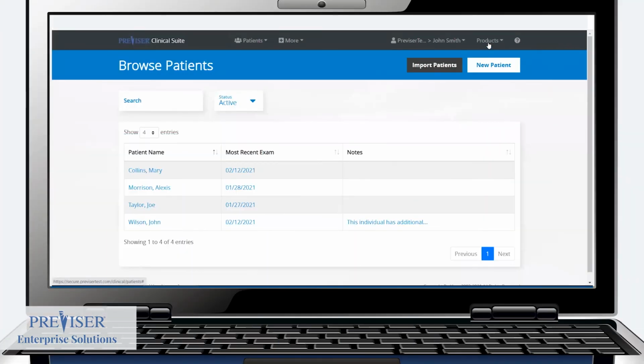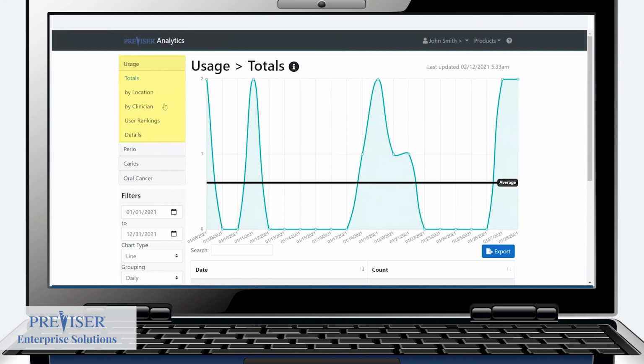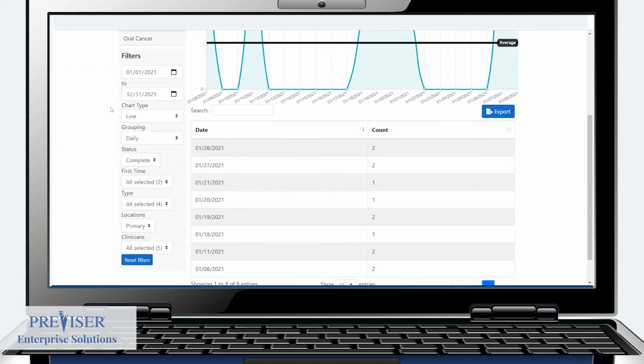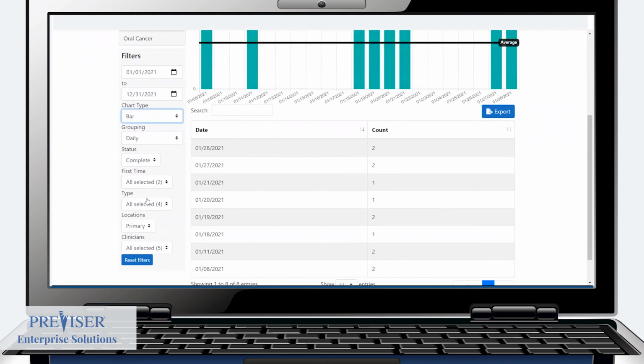To access these analytics, select Product in the top right corner and then Analytics. You can sort the usage by location, clinician, user rankings, and details. Under usage, it is possible to sort by perio, caries, and oral cancer. You can then apply filters like dates, chart type, assessment type, and more. For example, you can determine which clinicians are using the tool and how often.